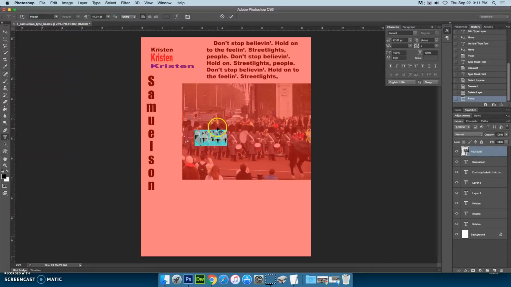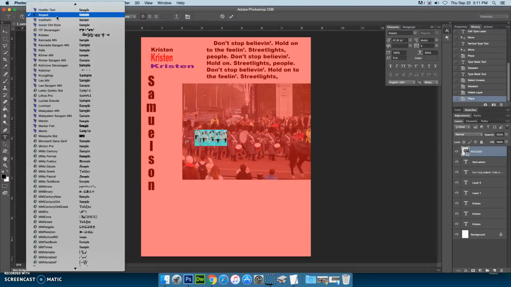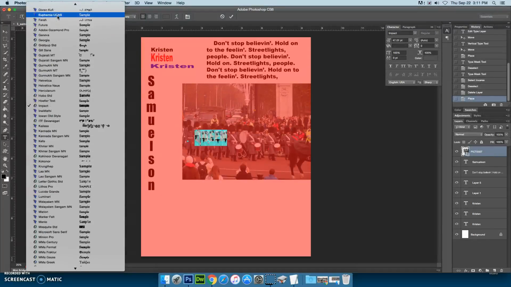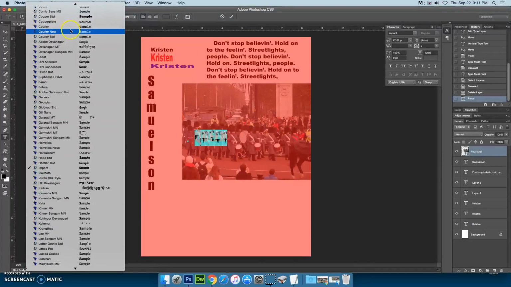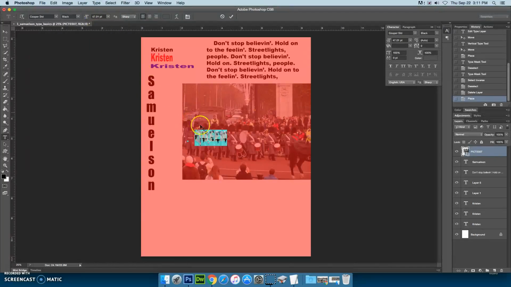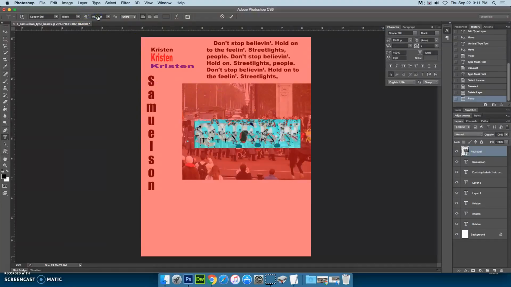Now, there's a couple of things that are important here. Number one, the font needs to be a thick font. It cannot be something narrow like Courier or Arial. I'm going to choose Cooper Standard because it's a good thick font. And then I'm going to increase my font size so that it is kind of filling the area.